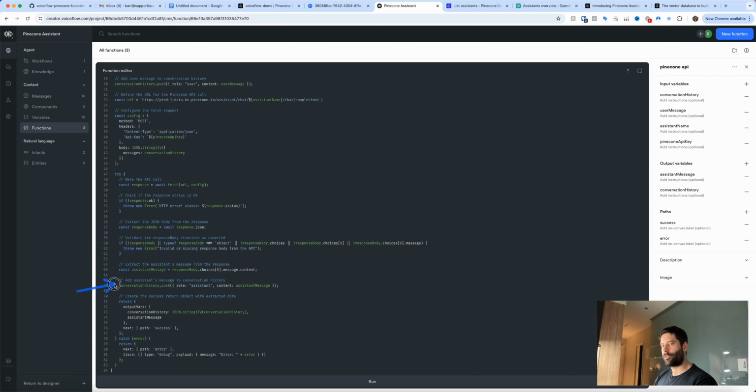Over here, we're taking the response from the Pinecone Assistant and adding it to that conversation history variable. Once again, so we can have that thread of the conversation and keep sending it back to the Pinecone Assistant with each subsequent message. Now, if everything was successful in this try block, so if we made the API call, we were able to capture the response and we were able to add it to our conversation history, we take the success path and we push out the conversation history and the assistant message.